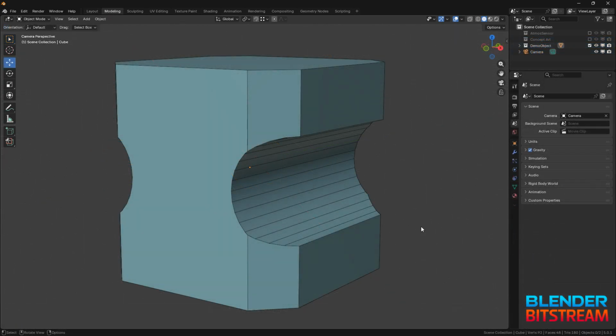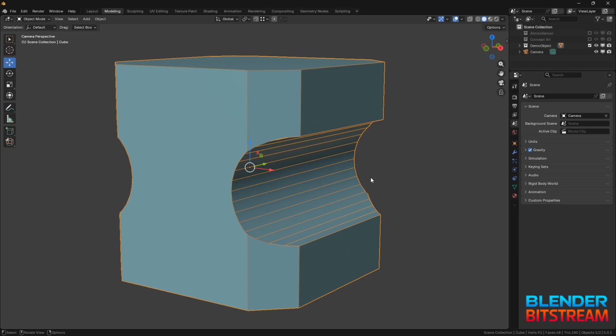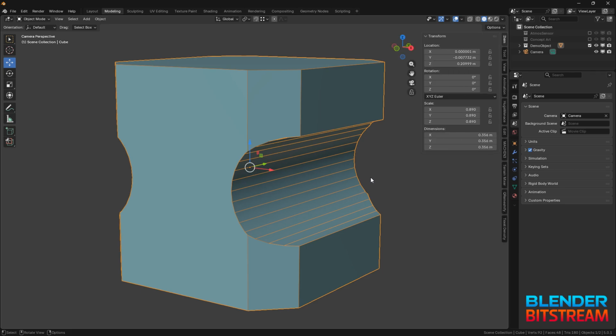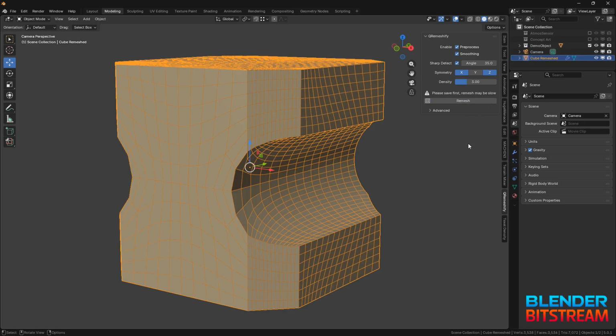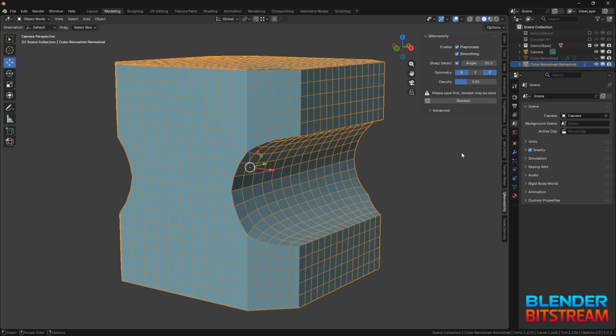Let's look at this demo object. Press N to access the Blender sidebar in your viewport, and then navigate to the QRemeshify tab. We'll turn on the X and Y symmetry, which means it will mirror the remesh, and we'll leave the angle at 35 degrees so objects with curves can be remeshed easier. If it's an object with curves and angles, sometimes a second remesh can help.